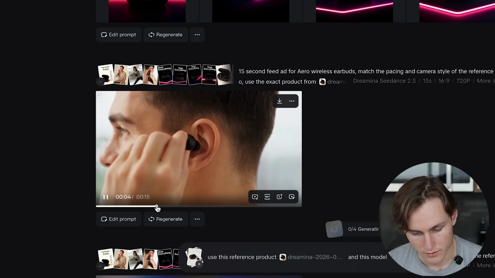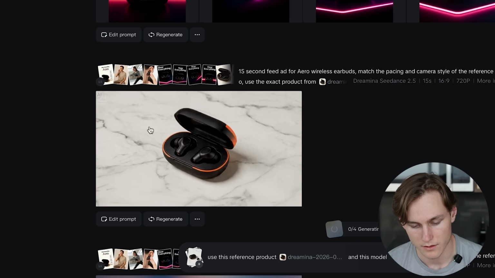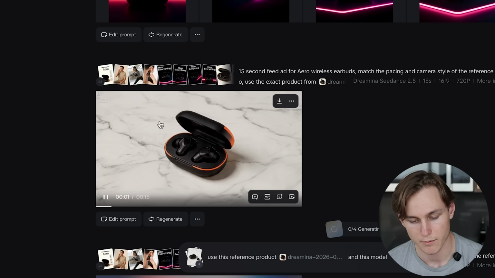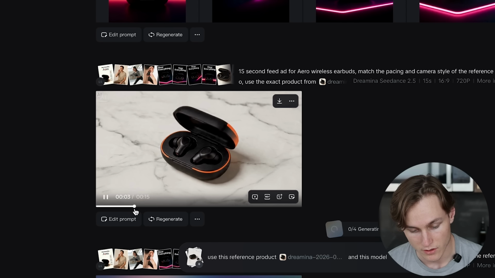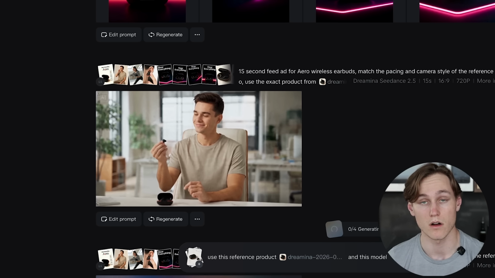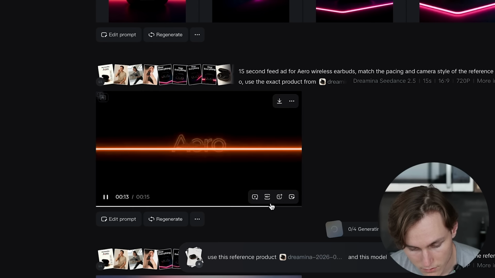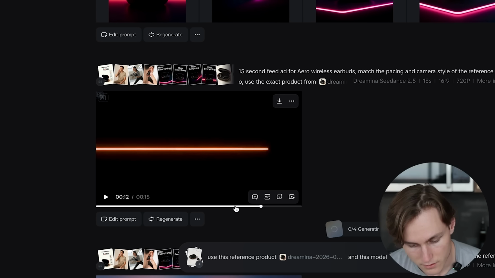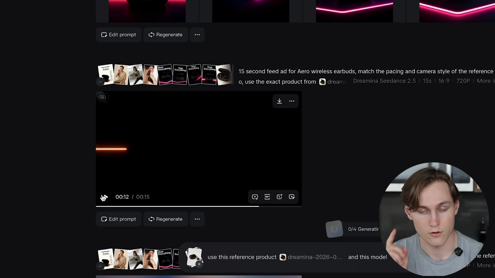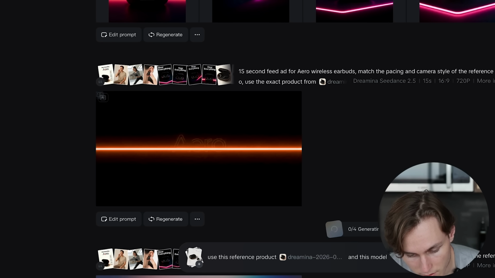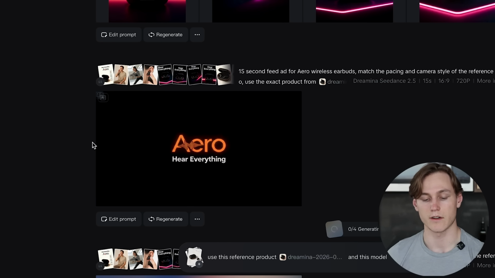Okay, this looks awesome. So you can hear the fact that the audio is layered, super high res based on that reference image of the headphones and our reference model. Completely accurate, and we have the layered sound, pretty cool. And let's just see the end here. So just give that a listen one more time. Super cool, layered sound, and here we go. We have Aero, hear everything at the end.